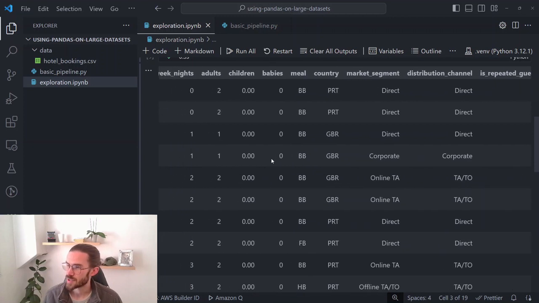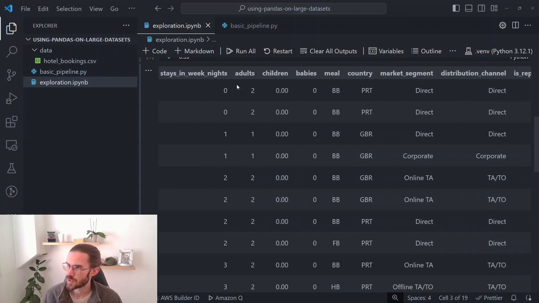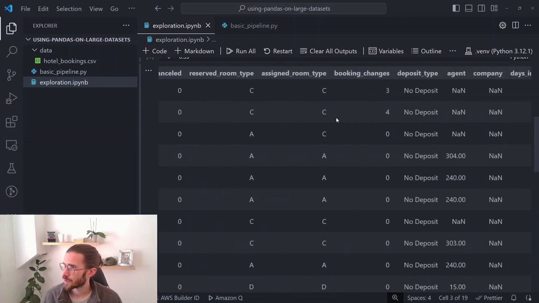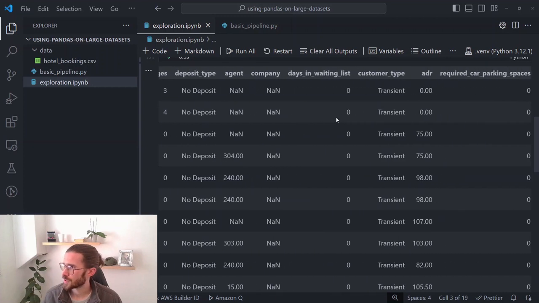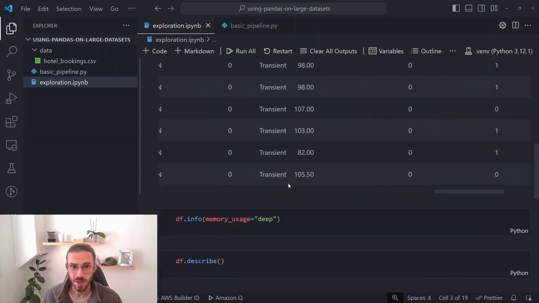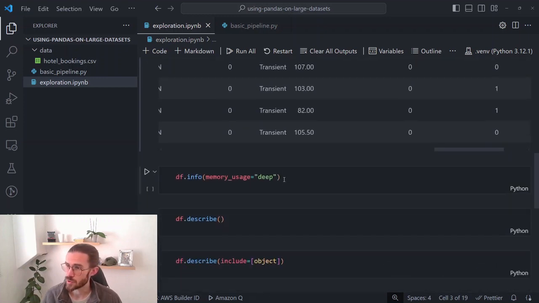You can see some of the information already that we're interested in, such as the guest information, so how many adults, children, and babies are checked in on the booking. And if we scroll all the way to the side, we can see the customer type as well. Great, let's take a look at how much memory this data frame is using.